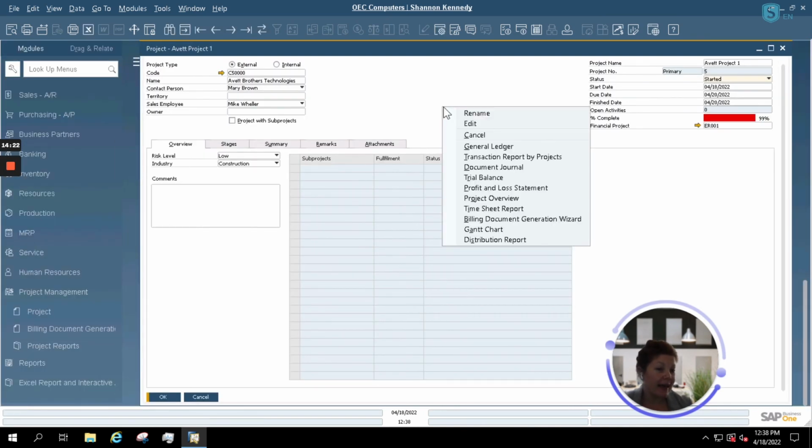Now, if I right-click again, you will be able to go through a few different things as well. You can go directly to your trial balance, profit and loss statement, project overview, timesheet report if you're utilizing time entry within SAP Business One and inside your production.